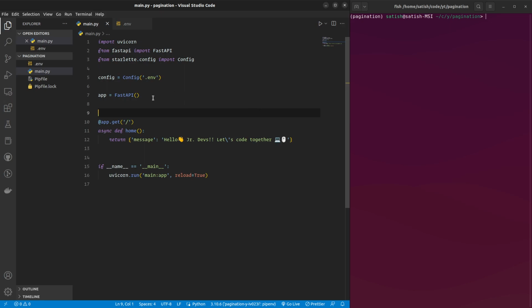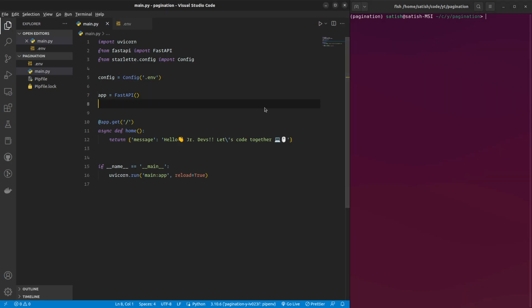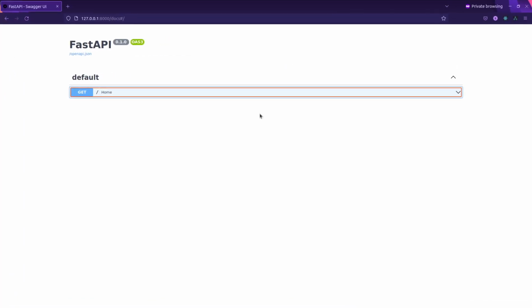Today I'm back with another video, and in this video I want to discuss how to implement pagination with FastAPI. First, let's start off by looking at what exactly pagination means.